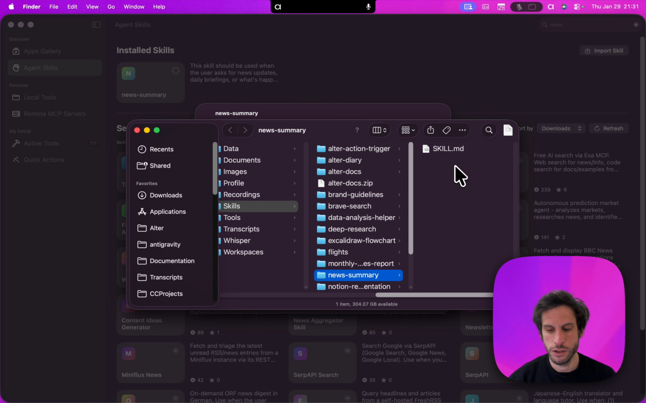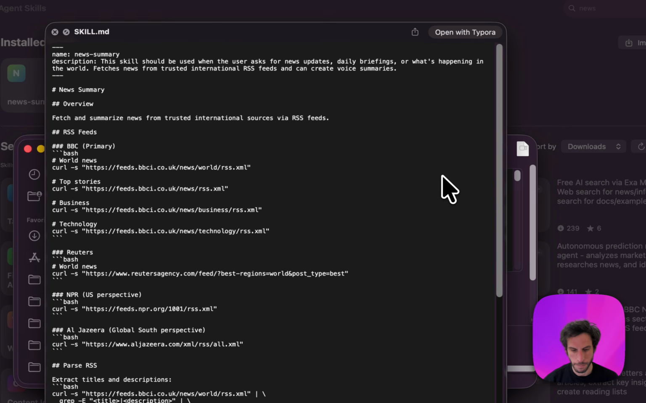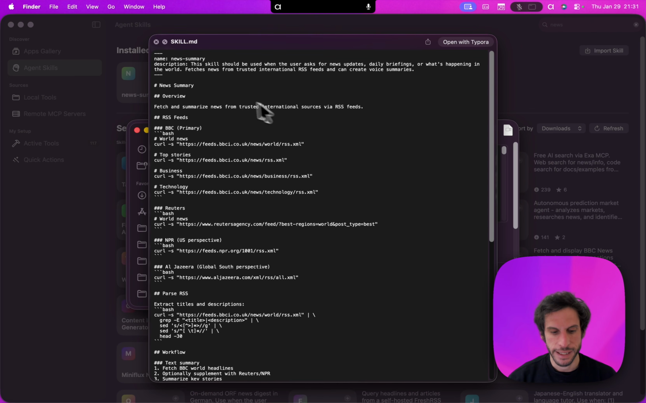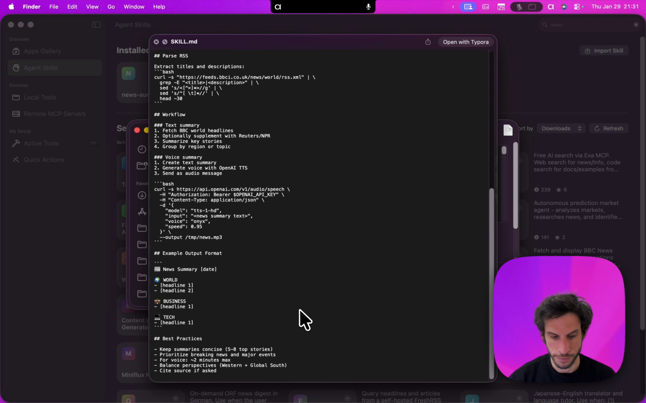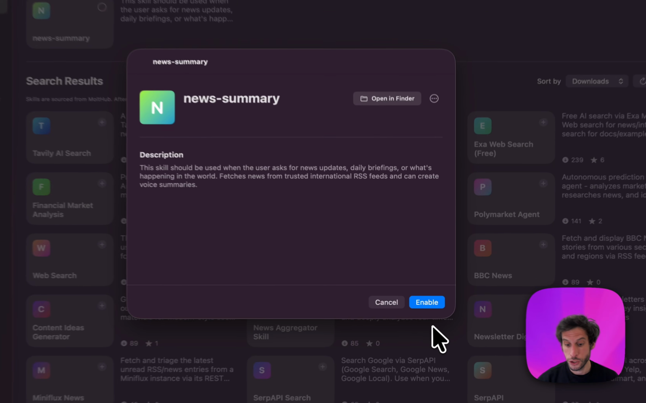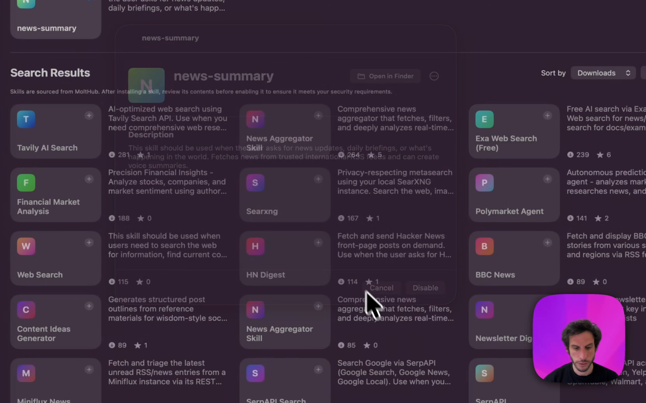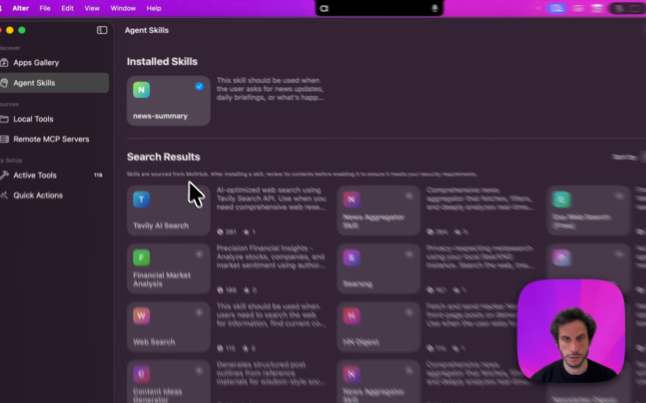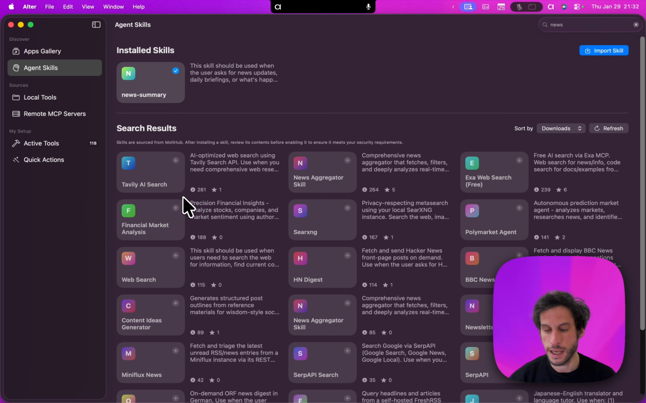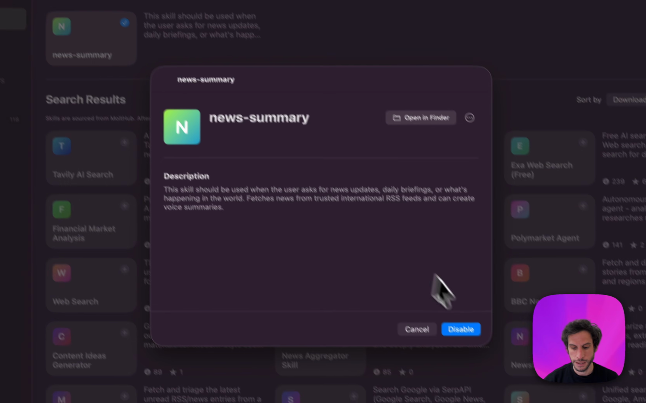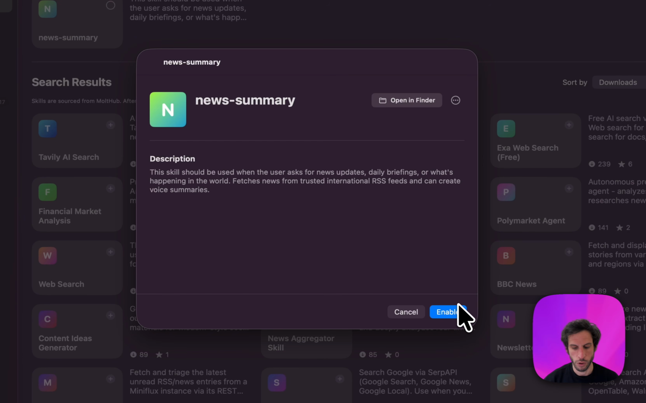For example, here in News Summary, it's a very simple one. It's just an MD file. By opening it, I can see that it's only looking at RSS feeds from news outlets and retrieving the information. Okay, let's try it. Just click on Enable the skill. And now you can see that the skill is enabled in Alter. If you decide to, you can just click again to disable.